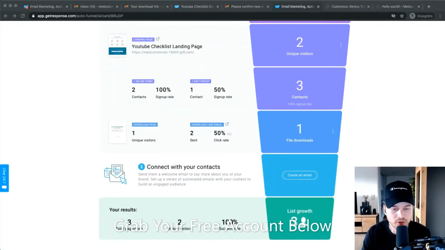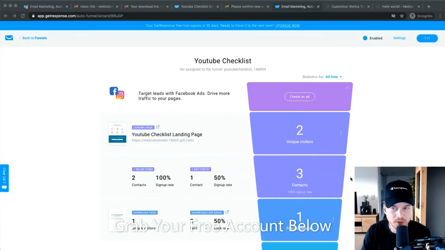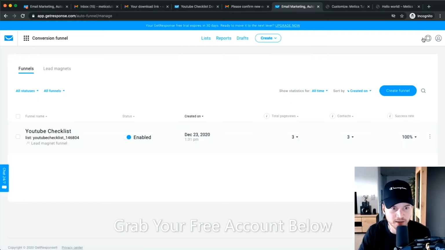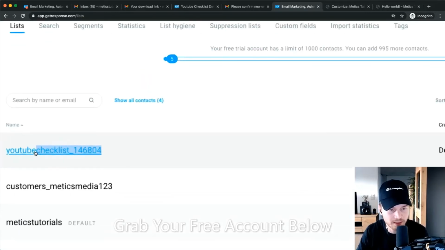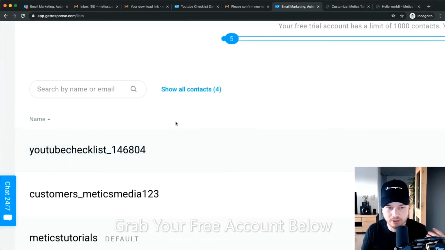One thing you do have to remember though is that when you create a conversion funnel, like a lead magnet funnel that you use to get new email leads, then Getresponse will automatically create a new email list for this specific funnel. So now when we go to lists, you see that they have created a specific list right here. And right now you can't really change it so the funnel goes to a specific list that's already existing.